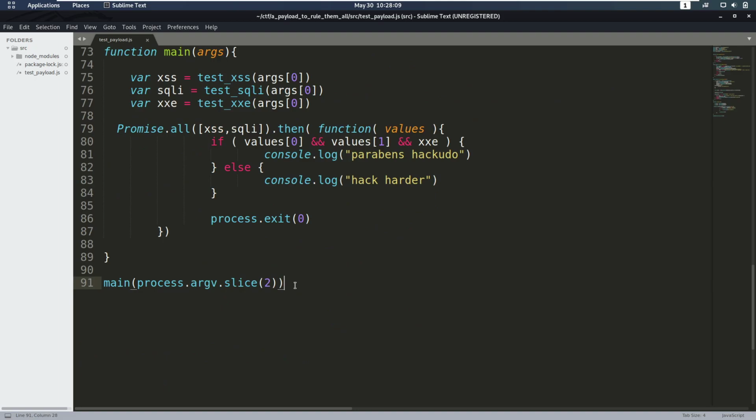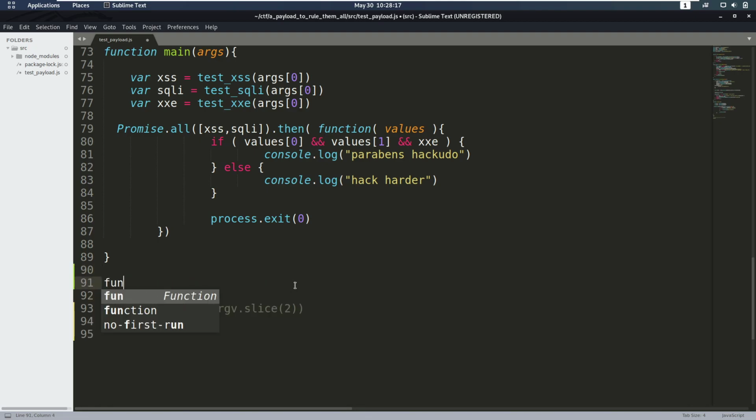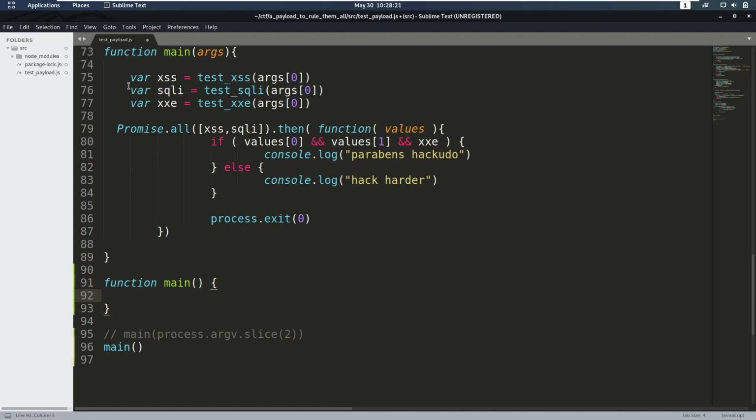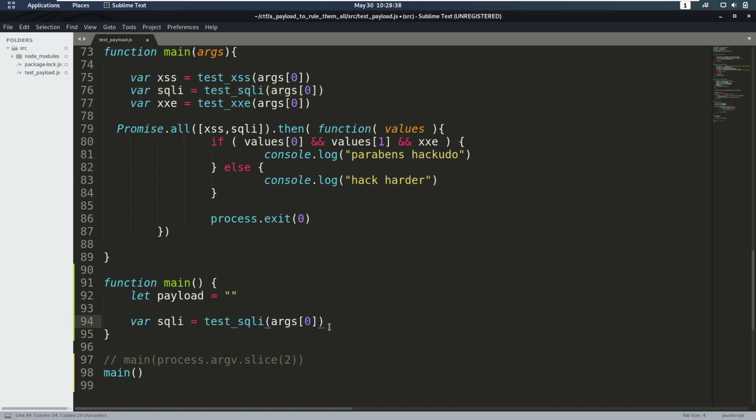The first thing we're going to do is make this a little bit easier for us to run. So we're going to make a new main function that we're just going to run. We'll do function main, and in our main function we'll make a payload. So payload equals something, and then we'll run that payload on them and then print out the results. Let's start with the easiest one, and I think SQL injection is the thing I'm most comfortable with, so let's start with that one.